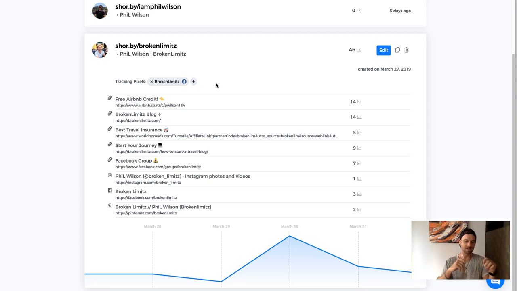Now, another idea of how people could use Shorby. I know a lot of people do Instagram management these days, okay?